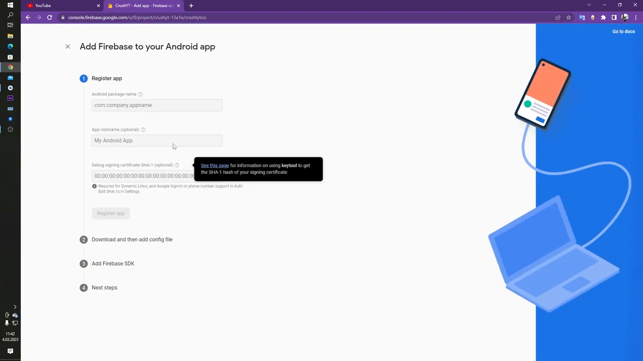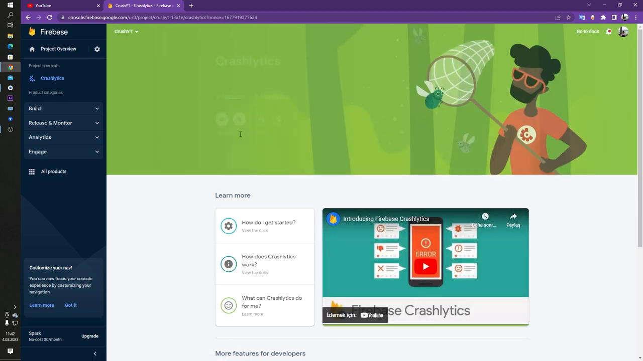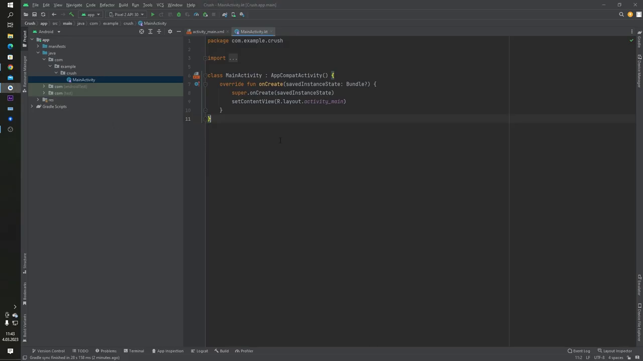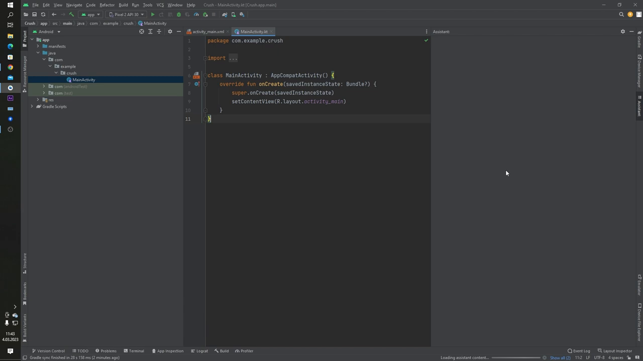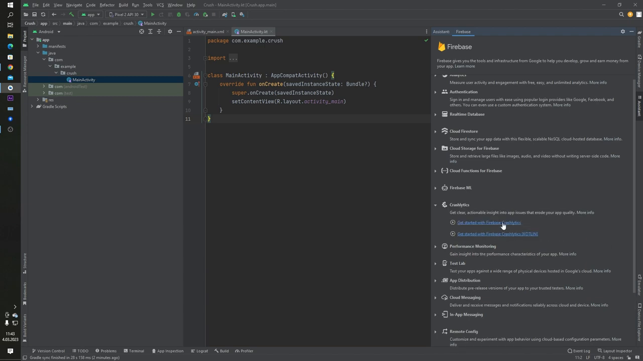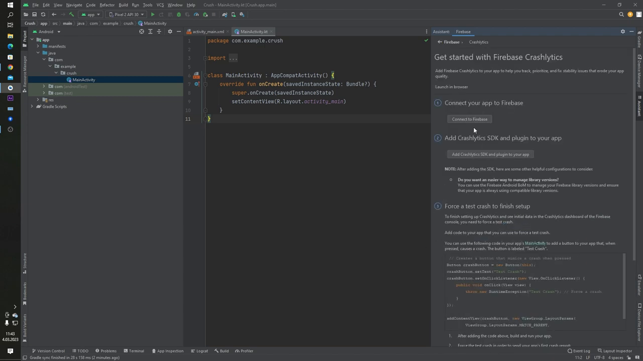And we will continue with Android. But we don't need to do these steps. This is the old version. Instead, inside Android Studio, go to Tools, Firebase. And Crashlytics in here. Okay, click it and connect to Firebase.